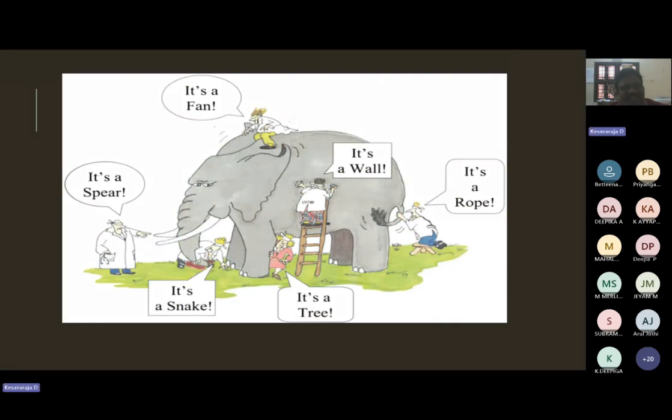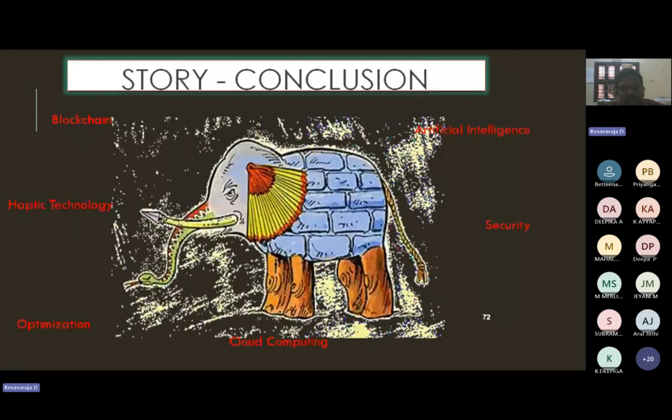So which is the correct research area under this? Blockchain, AI, haptic technology, security, optimization and cloud computing. All those technologies are, for example, the snake, spear, fan, wall, tree and rope. The entire thing combined together forms an elephant.